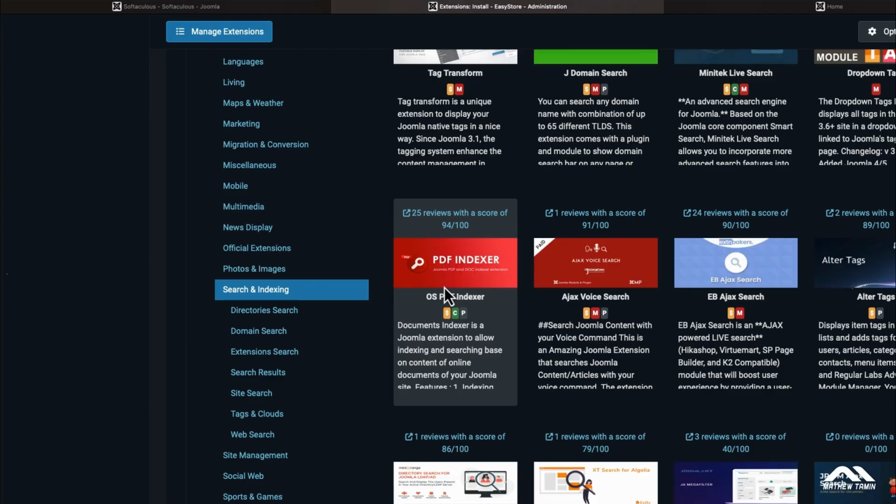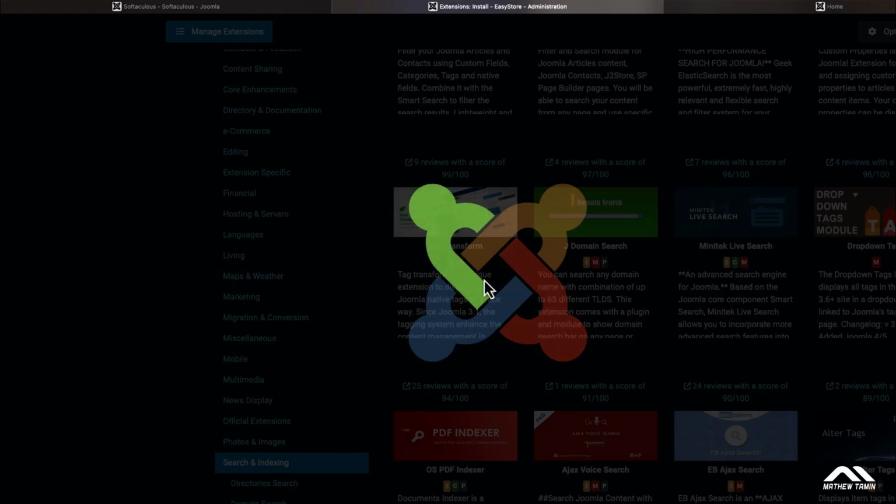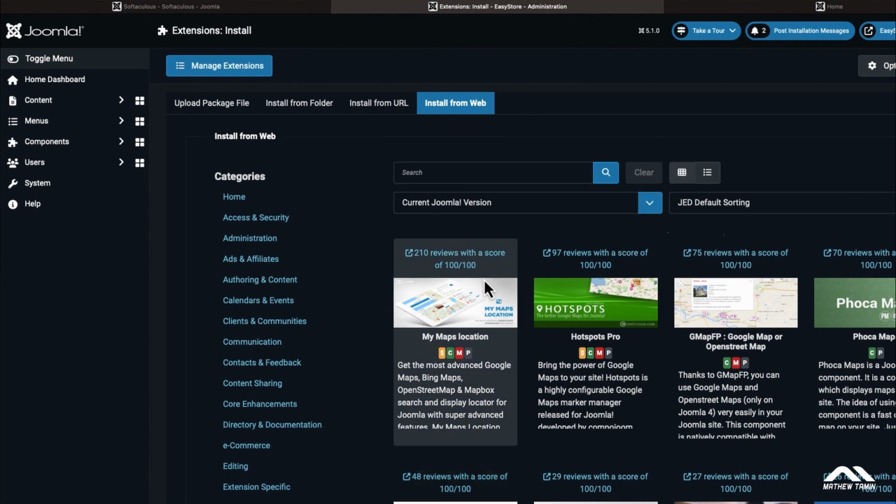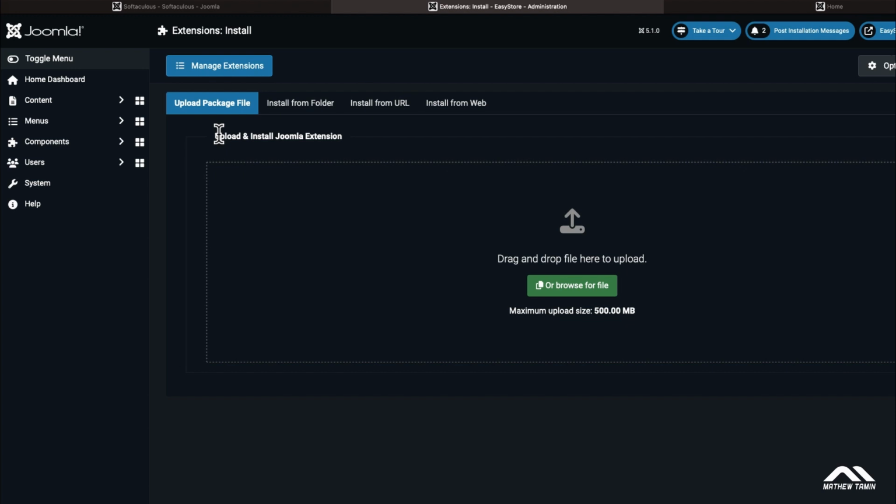And because it's an app store, you can install a bunch of different things. Just go through and see what you need. But for now, again, we're not going to use the install from web tab. Let's go back to upload package file.